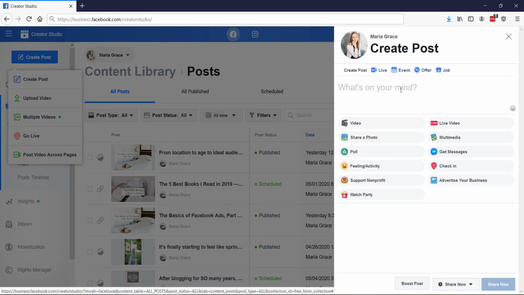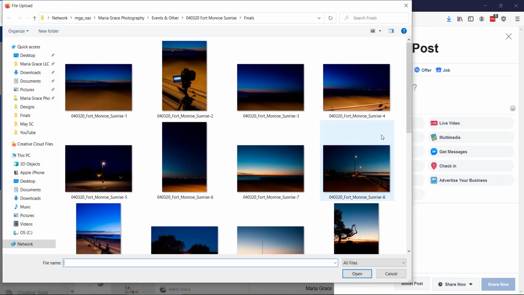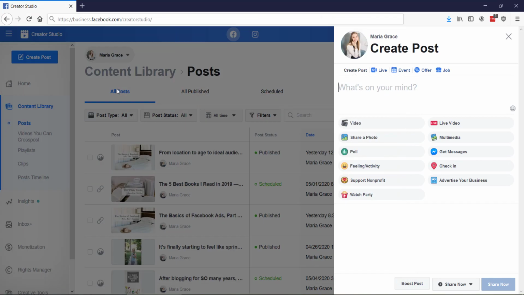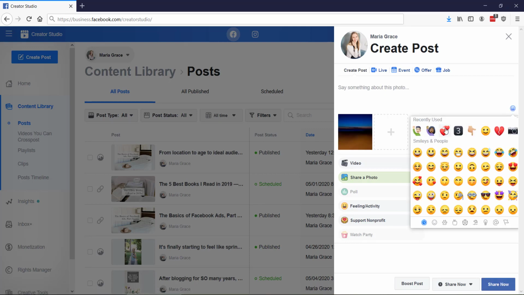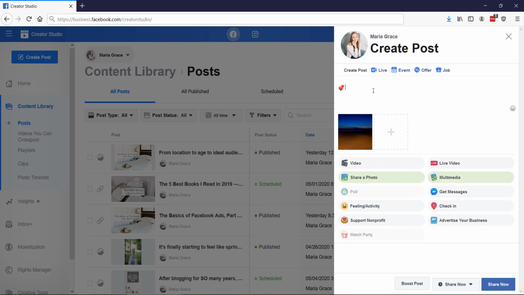So this create post is going to look a lot like if you were just posting straight to Facebook. So let's go ahead and share a photo, and we'll just select this one. And then you'll see that pop up. Now you can add more photos here. Right here you can insert emojis, which is really helpful. And we'll just say test post. You can add feelings or activities, video, live video, all of these things.